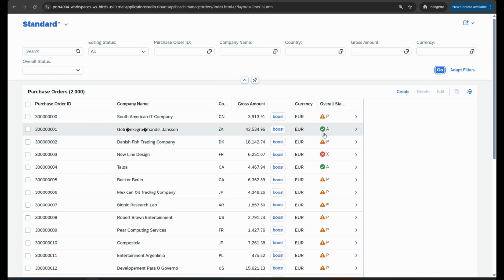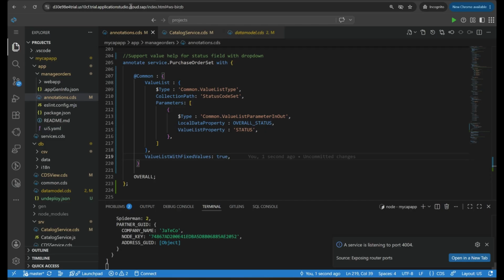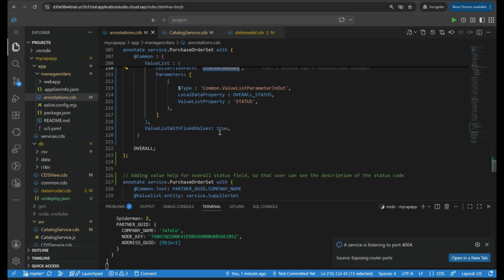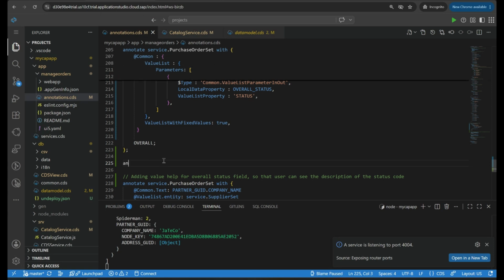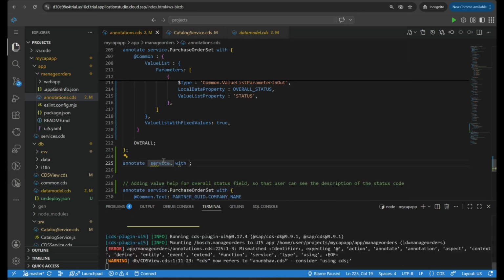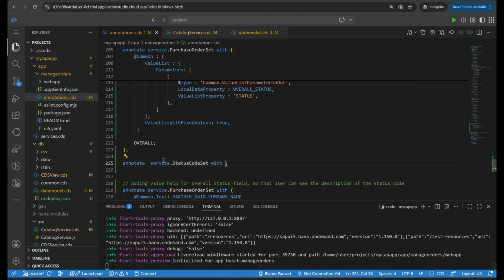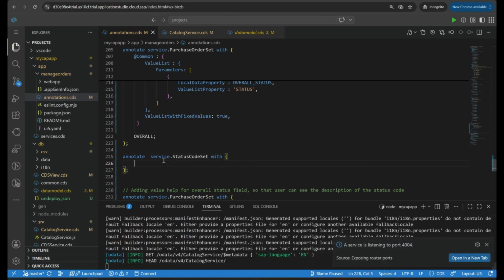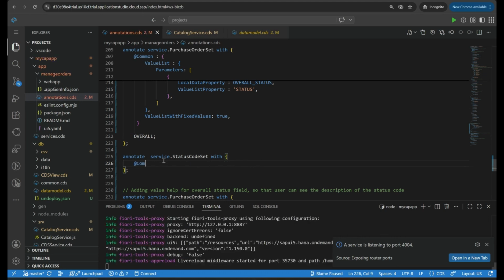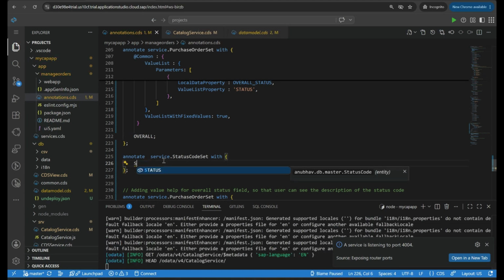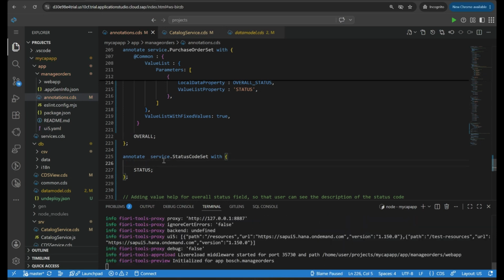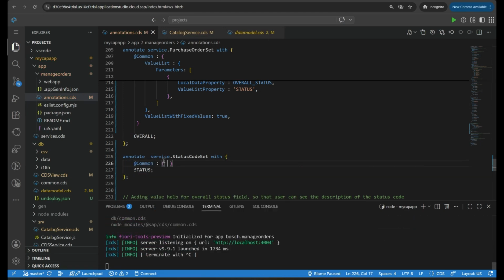So let's do that. This annotation you need to apply at the status code set entity, which is supplying the value help. This is the entity, so you have to annotate this entity now. So come back and annotate our service dot status code set, which is providing those values. And then we can specify here my annotation common again. Okay, first let's put the status field. This is where the actual status is coming from. And then we specify common annotation.